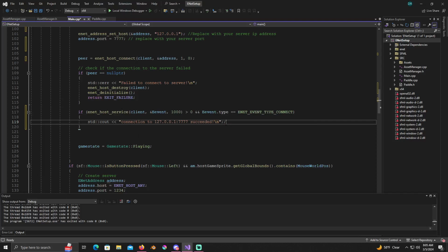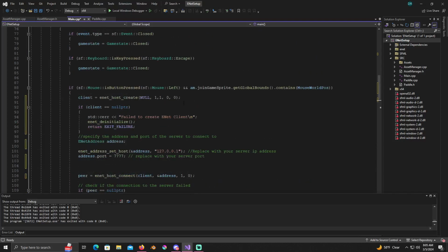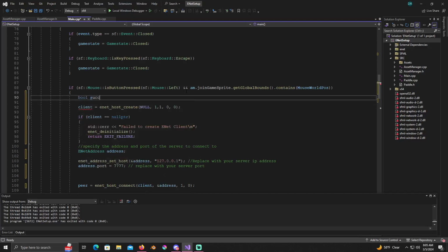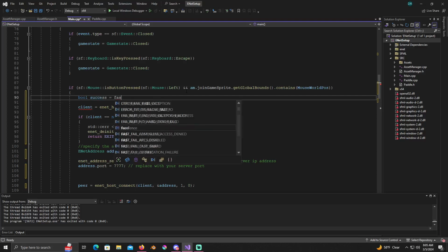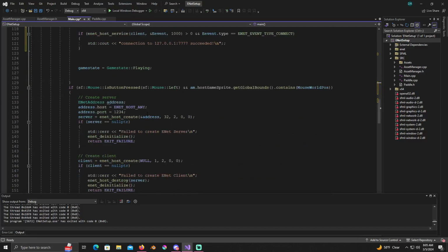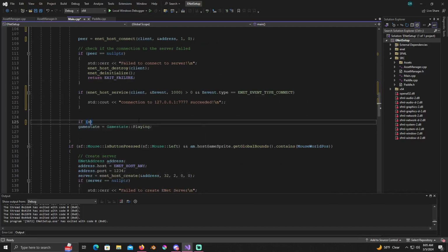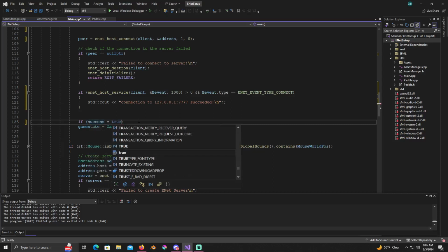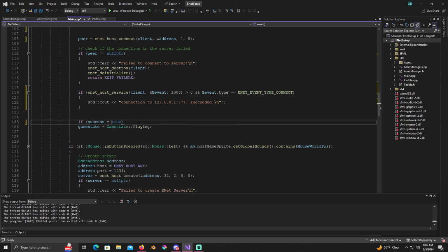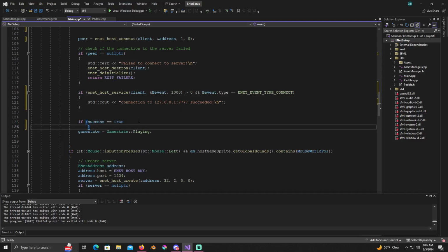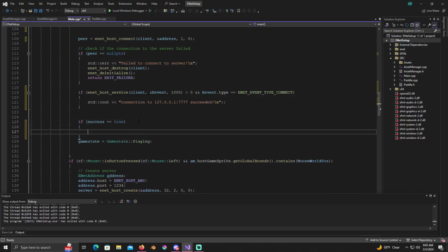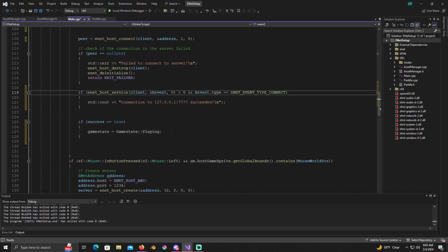So now that we have that, we'll just go ahead and add a little boolean in here. Bool success equals false. And so now instead of going straight to the next state, we'll say if success equals true. Make sure we check for equality. We'll put this in here. And actually, we ain't even gonna wait. Then we can go to the game state play. Alright, then if it does that, then we're good.